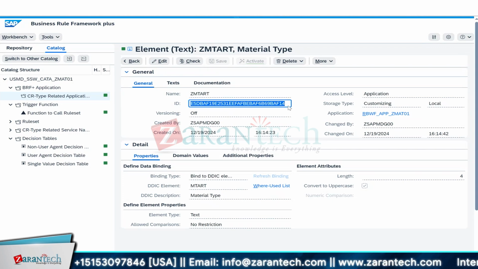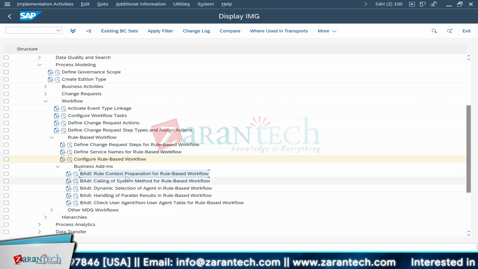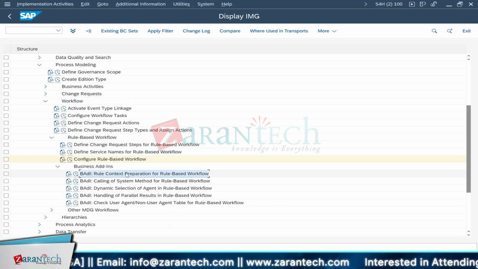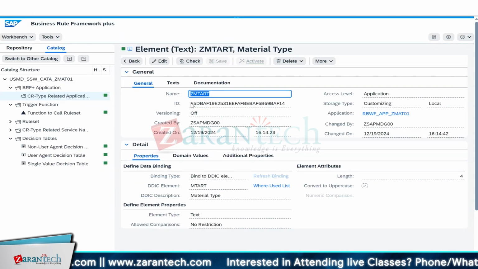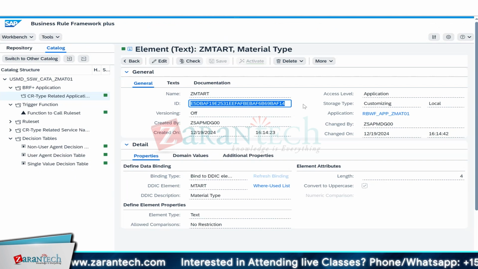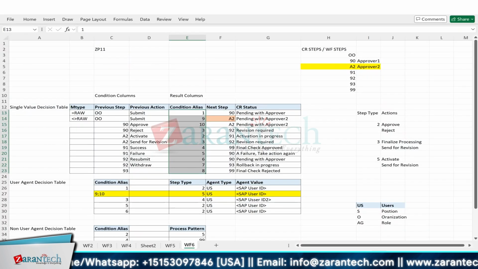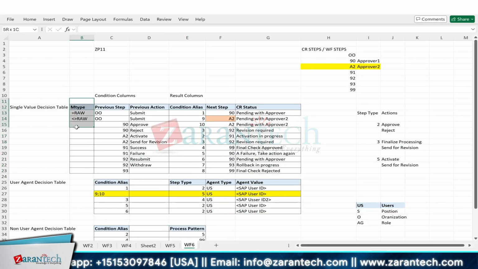So what we need to do inside this context preparation BAdI is read the material type value from the CR and pass that value to either this variable or this ID. Inside that BAdI, we need to do that. I'll show you, we have that logic as well. Once you pass the value to this variable, the system will take at runtime whatever value is populated in this variable, and that value will be compared against this particular decision table.